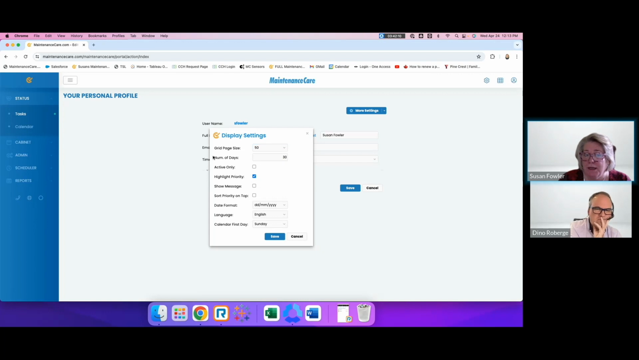Okay, number of days. So the default date range for number of days is 7. I've adjusted mine to 30. That's because I use the mobile app, and that's really important to remember. So I'm almost mirroring the way I have my app set up, which is a 30-day window of work orders.